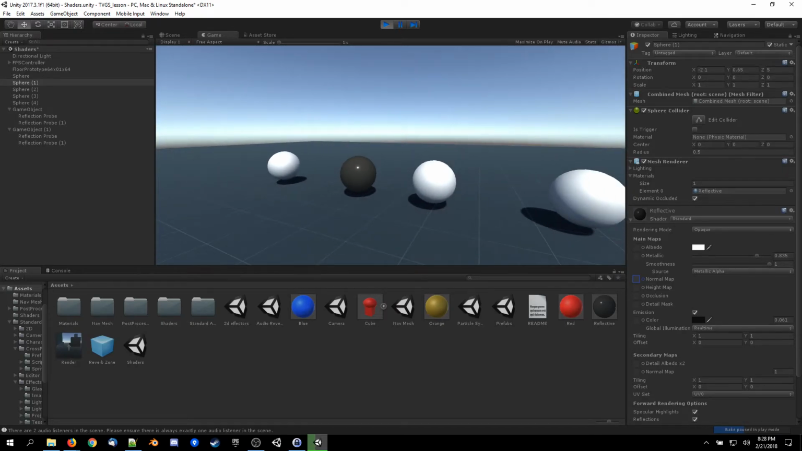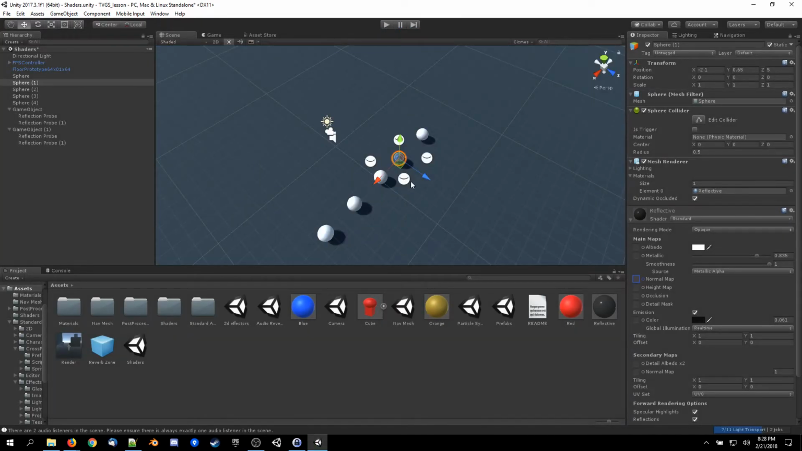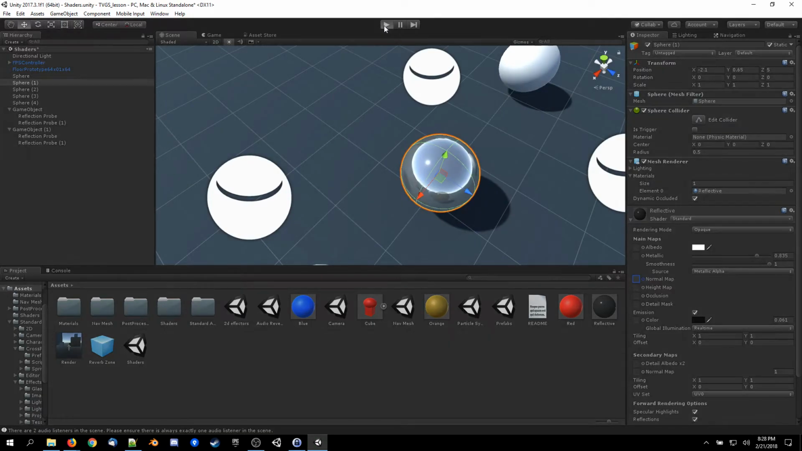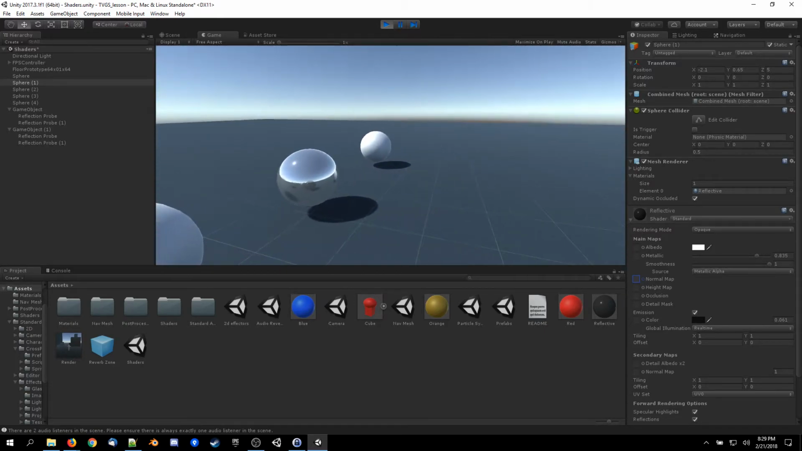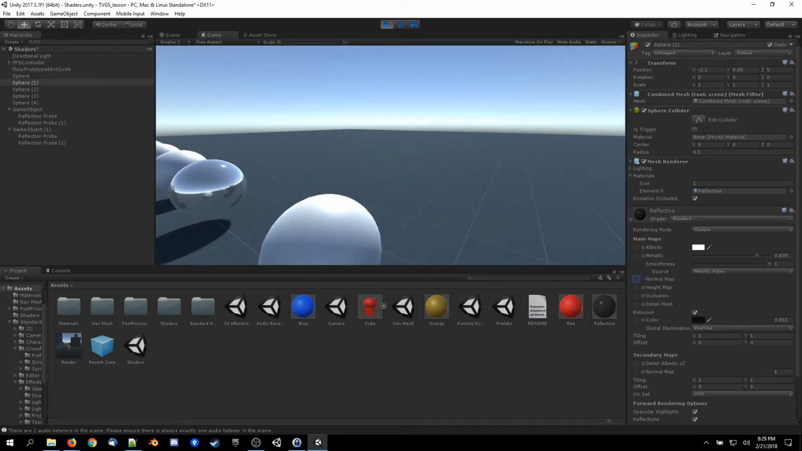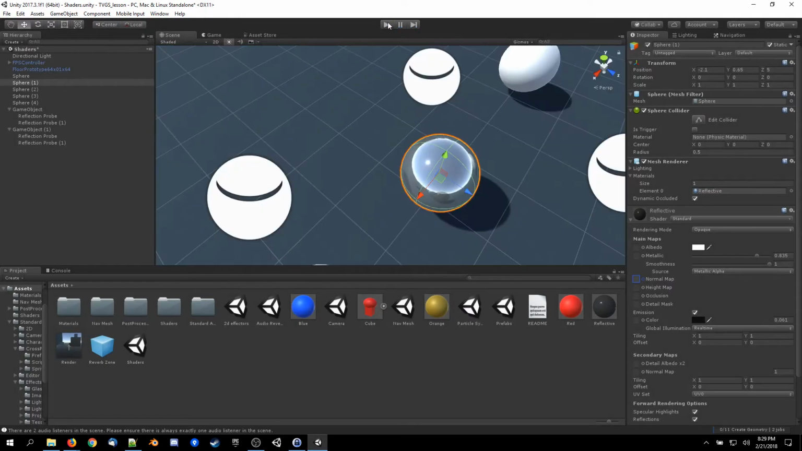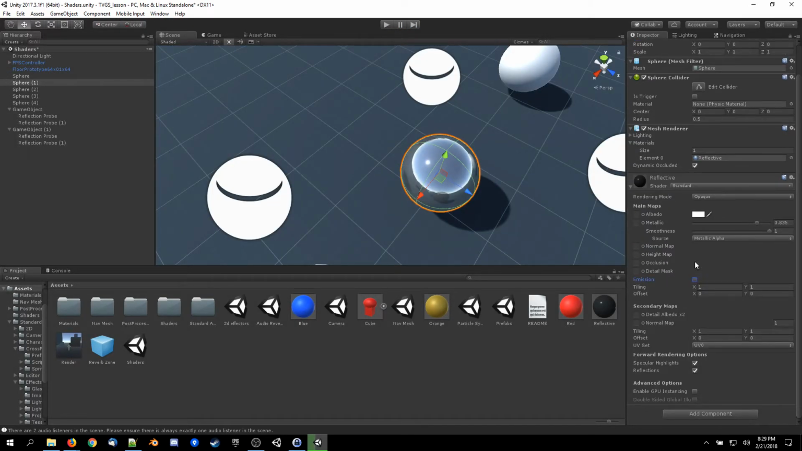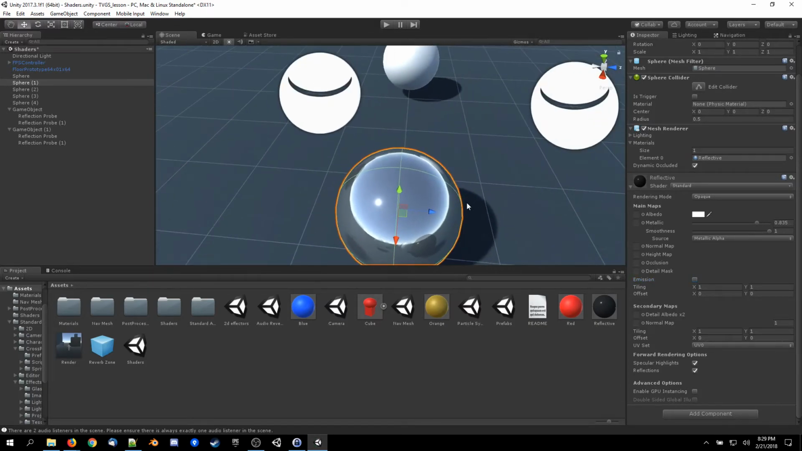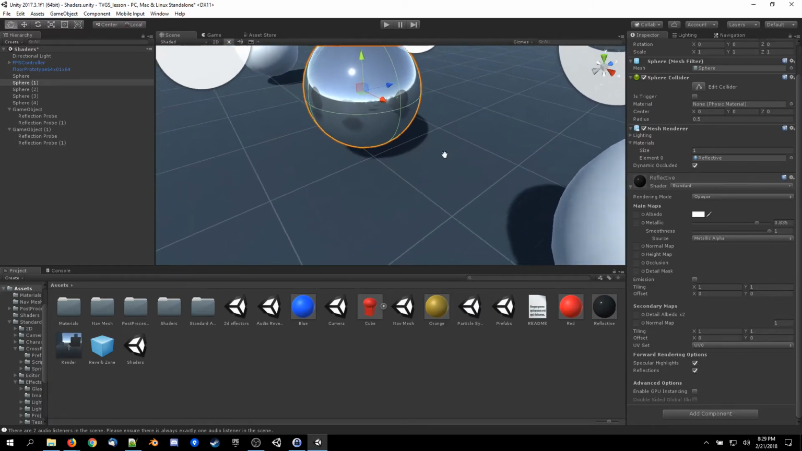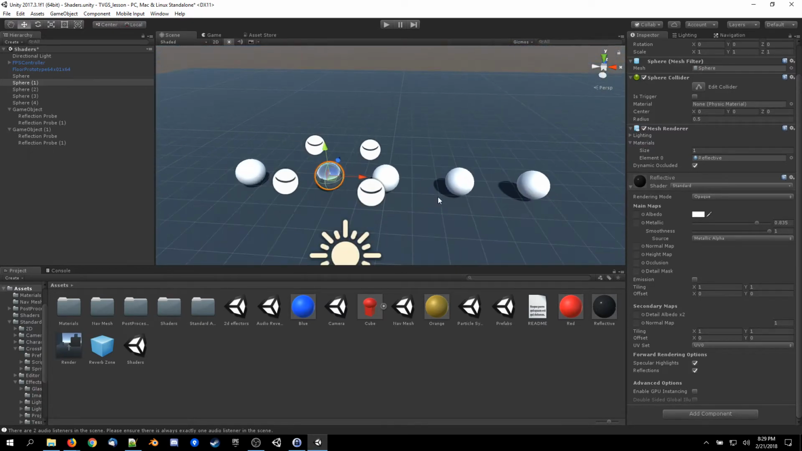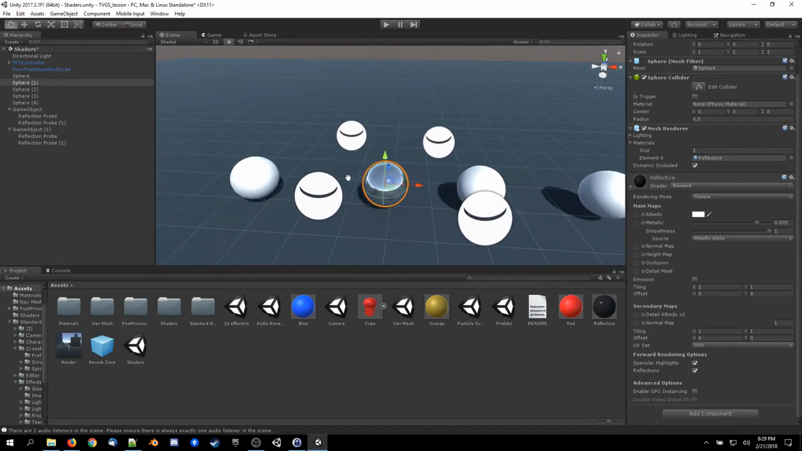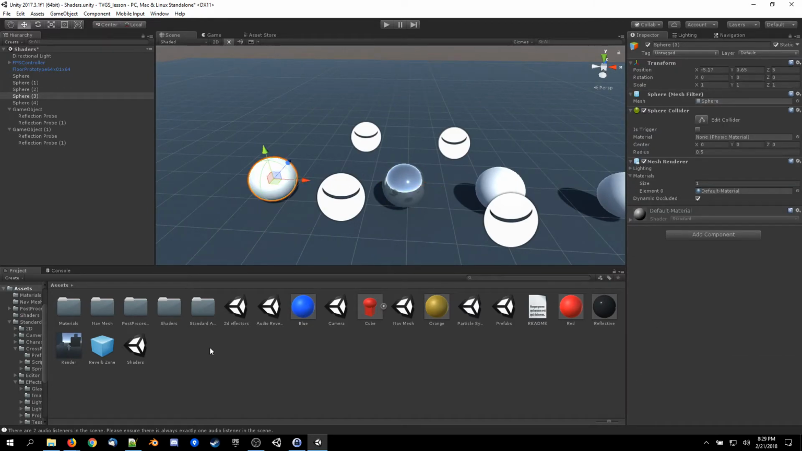Oh, it's recalculating. There we go. We should probably take out the emission portion of it too. Anyways, so you can kind of see how that can be used to create basically a reflection of what each of these spheres look like. I did kind of digress a little bit.